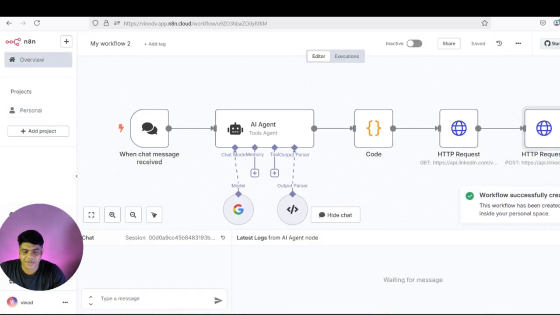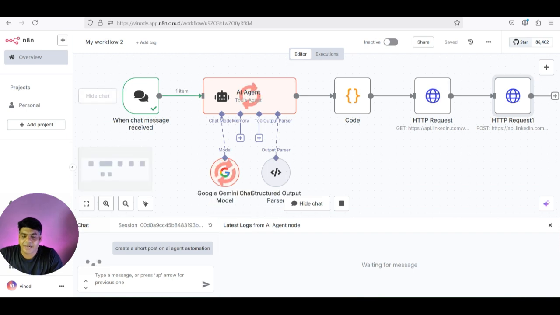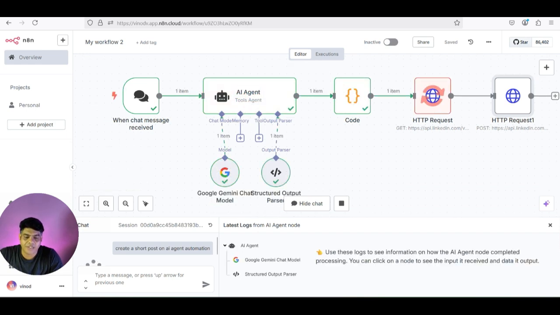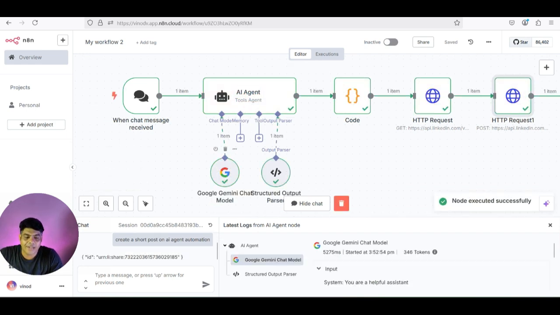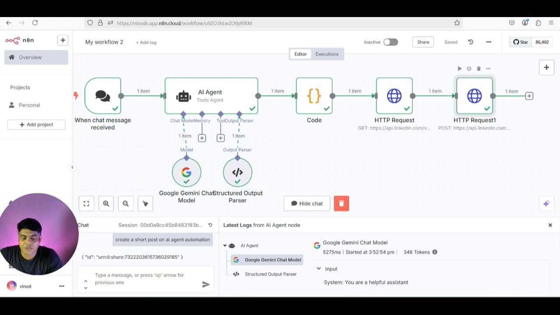Let me first save it and let's go ahead and try if it works. So create a short post on AI agent automation. As soon as I send the chat trigger, it is going to trigger Gemini LLM. It will create the post and then it is going to go ahead and perform the next steps and post it on my LinkedIn. So let's go ahead and check whether my LinkedIn has this post added to it.